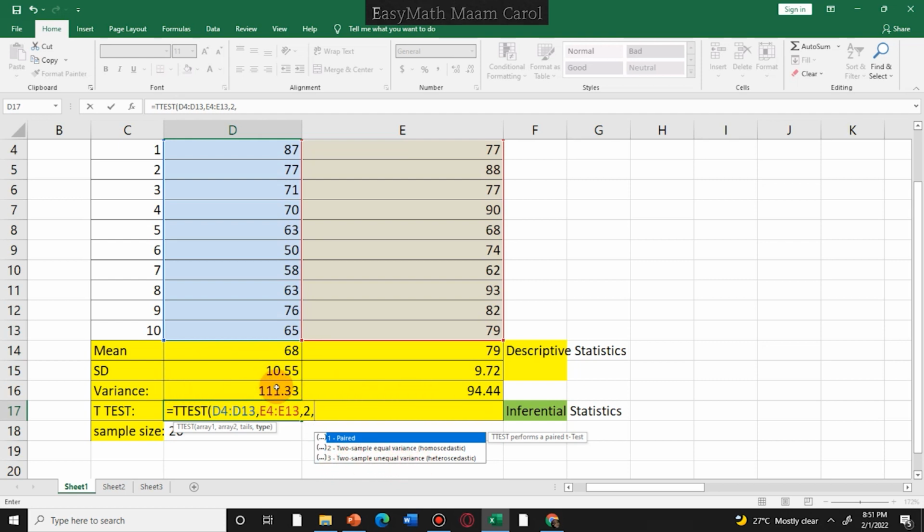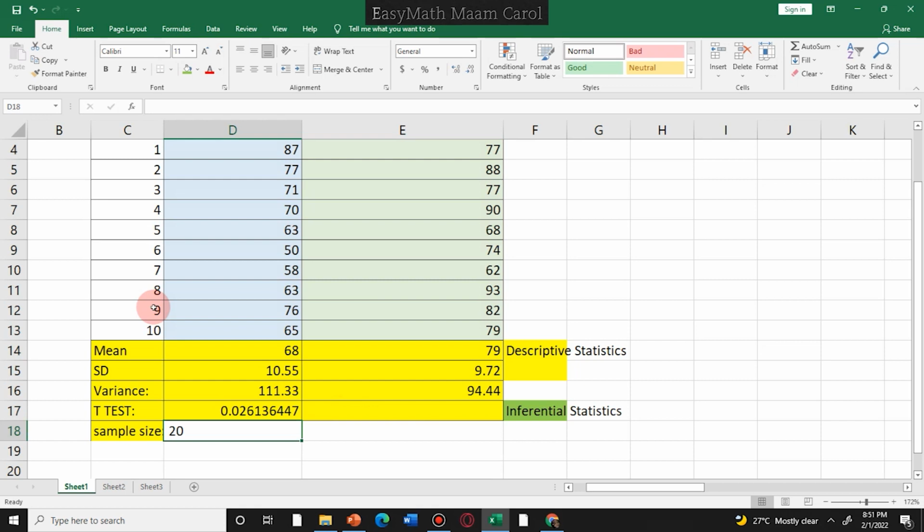Obviously, tinan nyo naman yung variance natin, 111.33 at saka 94.44. So, that's different. So, we just need to write 3. And then, we will close it. There you go. Now, pagdating sa inferential statistics, we do 3 decimal places. So, we'll just make it shorter to 3 decimal places. So, tatlo, di ba?